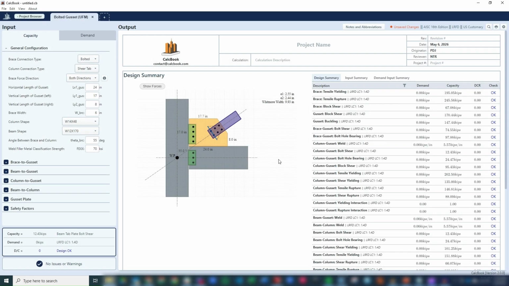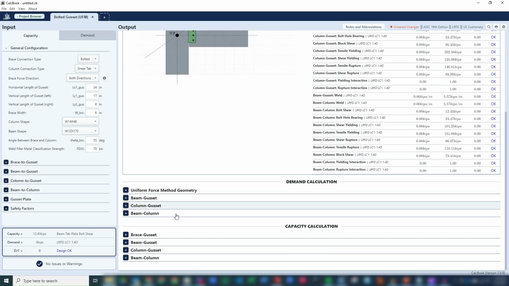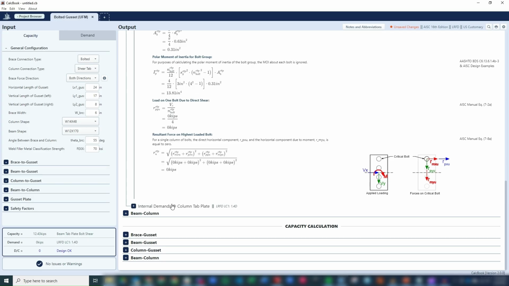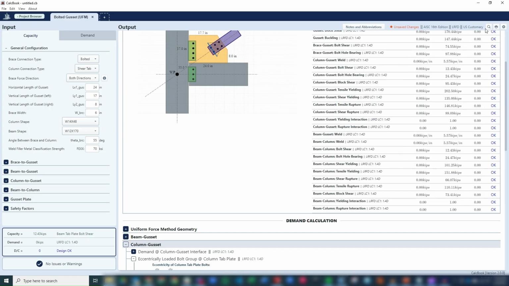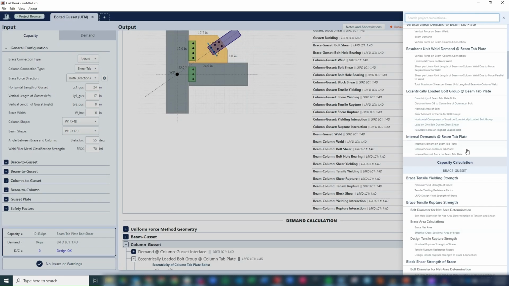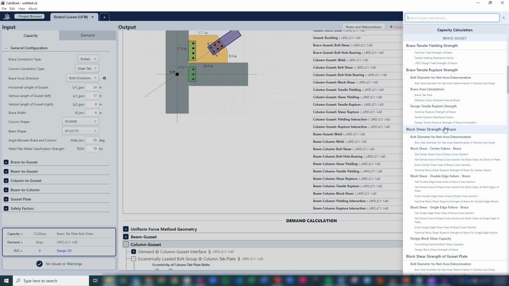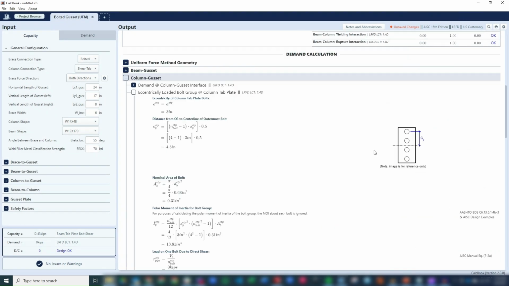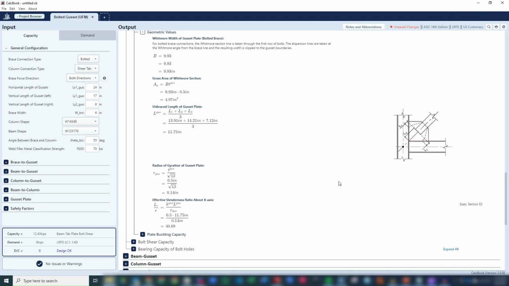So now we have a gusset design, or a vertical brace connection design, and some of these calculations can get quite long, right? We have lots of different calculations that we have to check, lots of different equations. So what we've implemented is a table of contents and search function. We can open this up, and you can see all of the different calculations that we have for our demand, for our capacity, right? We have our block shear, our brace tensile strength, and then we can also search for things. So if we were looking for our Whitmore section, we can search for that, click on Whitmore, and it will take us right to that calculation.